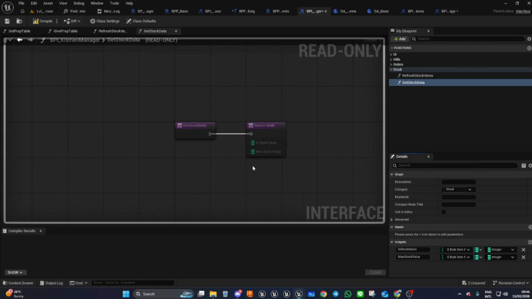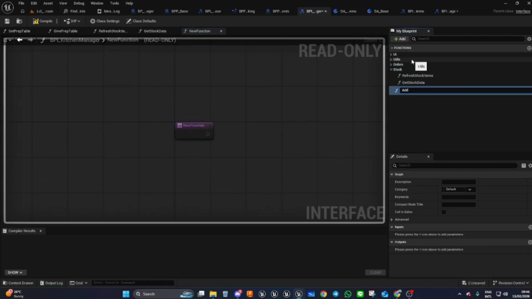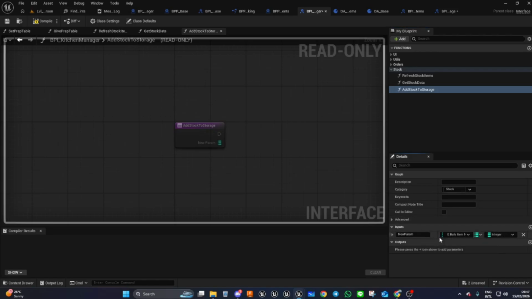Next one is called add stock to shelf. Actually, I'm going to change it to add stock to storage. I want to limit it so that any storage we can add stock to. And that has one input, and it is of the same type that we had before. So we're going to call this stock to add.